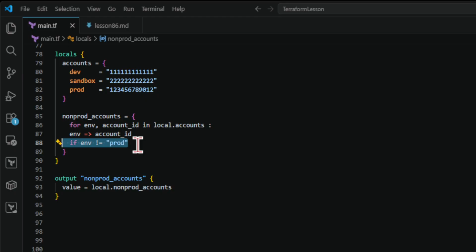A map for expression can include an if clause to filter elements during construction. The mechanism is conditional exclusion at iteration time. The outcome is that Terraform emits only the pairs that satisfy the condition. This is different from setting unwanted entries to null. A filtered element does not exist in the result at all. That distinction matters when later code depends on the presence or absence of a key.